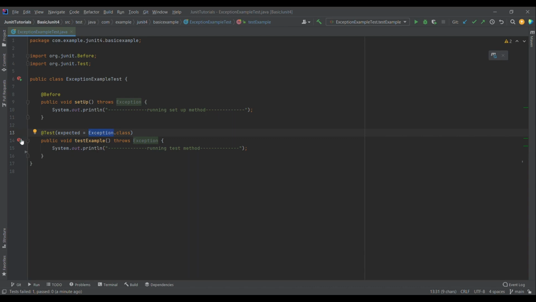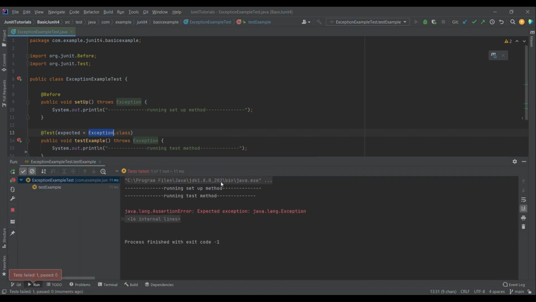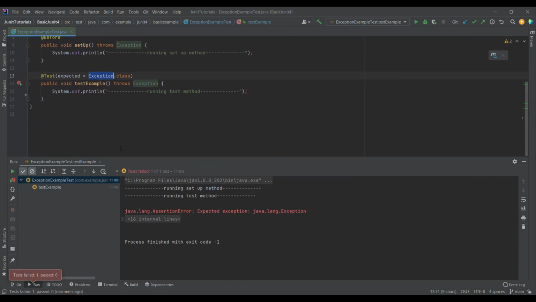Let's run this method and see what it will print. So here we can see that it is printing our messages, but it is giving me one error that our test has failed, and it is expecting one exception, java.lang.Exception. Let me add this exception.